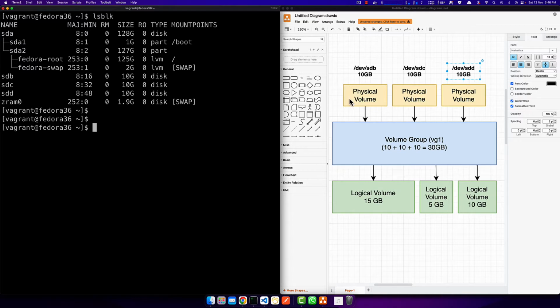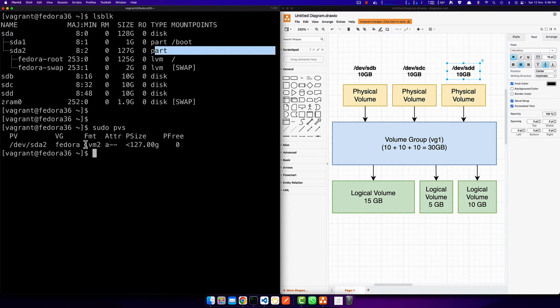The first part here is to create the physical volumes. I want to treat sdb, sdc and sdd as physical volumes, and this can be done by using the command pvcreate. Before I use pvcreate, I want to use the command pvs to see what physical volumes already exist on my machine. I see there is only one, /dev/sda2, which is using that partition for logical volumes, and I can see that within that we have created 2 logical volumes here.